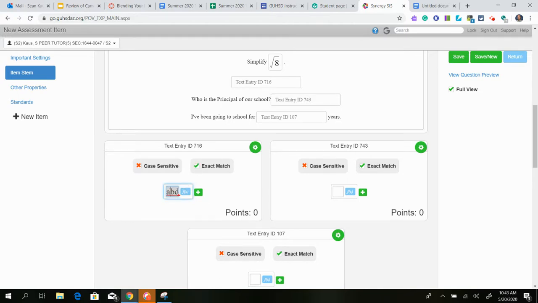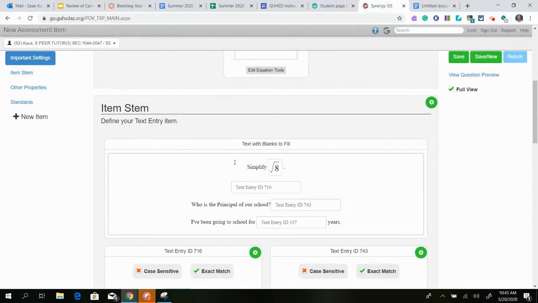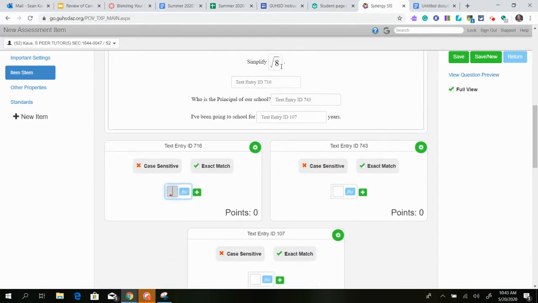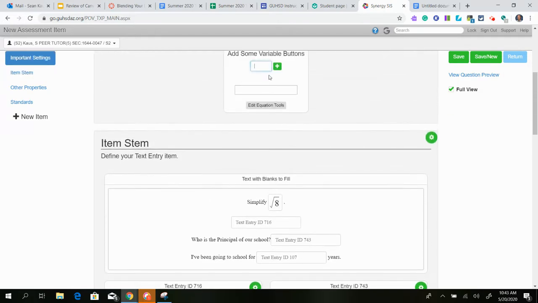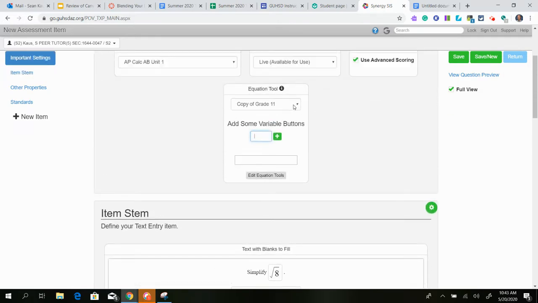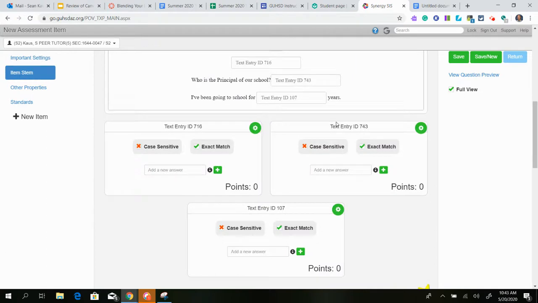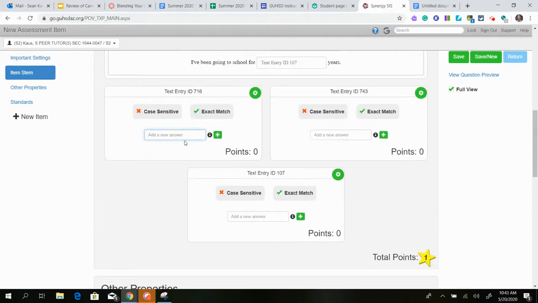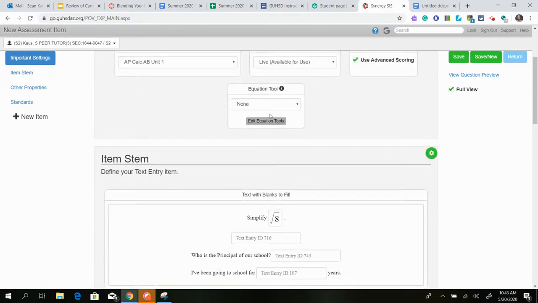Now, the students will see their text entry box in the question. They'll see simplify square root of 8, and then right here they won't see text ID 716. They will see this little part right here where they can type, and they'll have that little blue box. The reason they have that little blue box is because I have the equation tool on. If I took it off, you can see now they don't have the little blue box. All they're going to do is type it in.